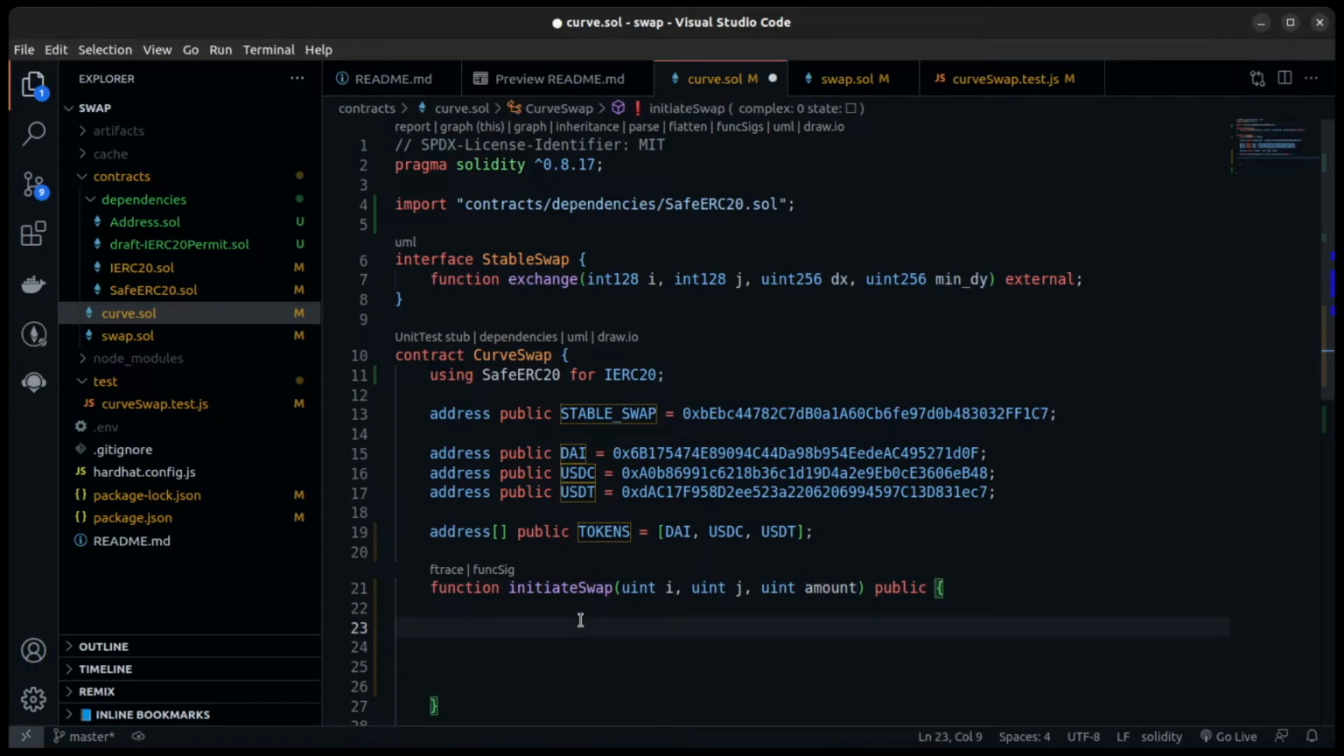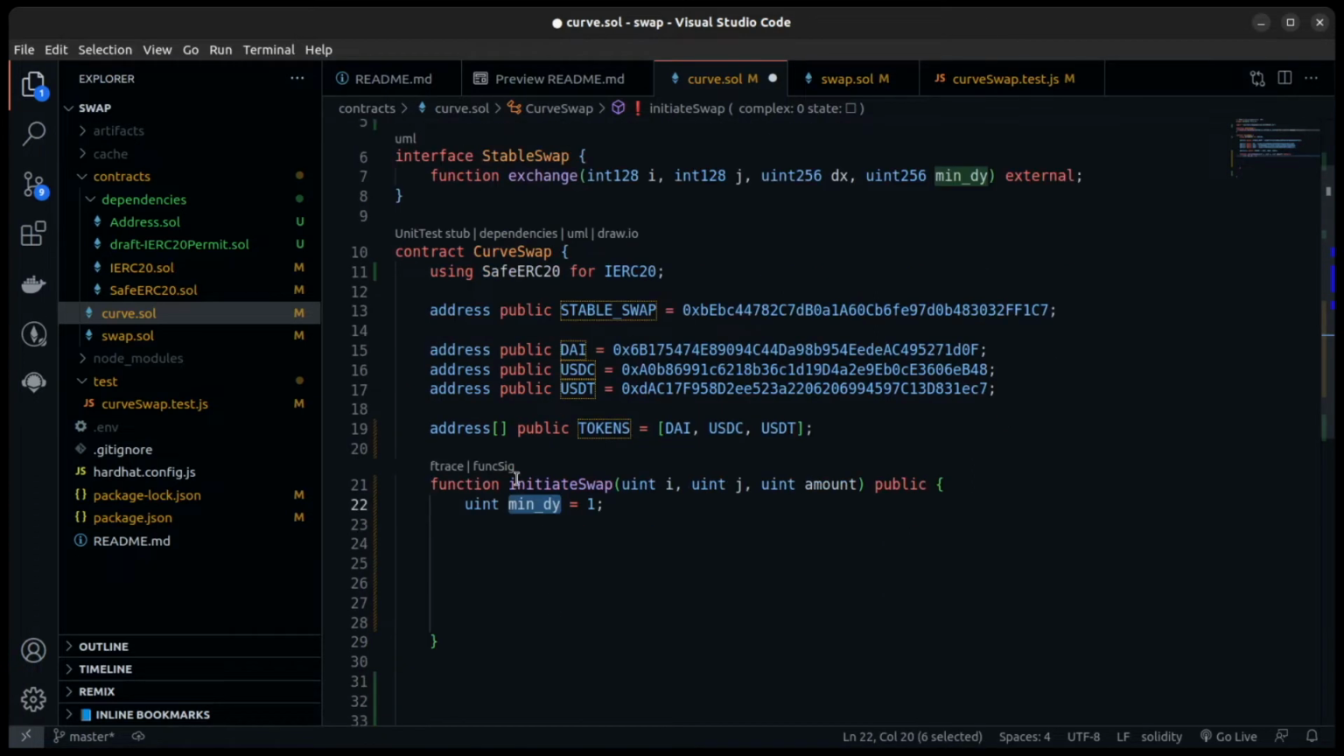So dx essentially is amount, and min_dy we'll create as a variable here. So we'll have that as uint min_dy, and we're just going to set it to 1 because it's just a small value. Essentially we're saying just swap everything, but you could set min_dy to set the minimum amount of slippage that you'd want for a trade.